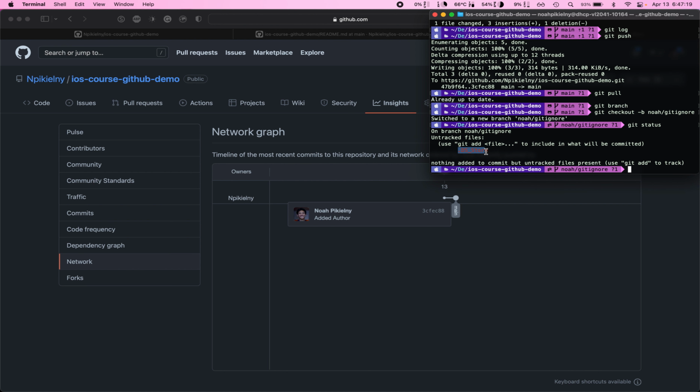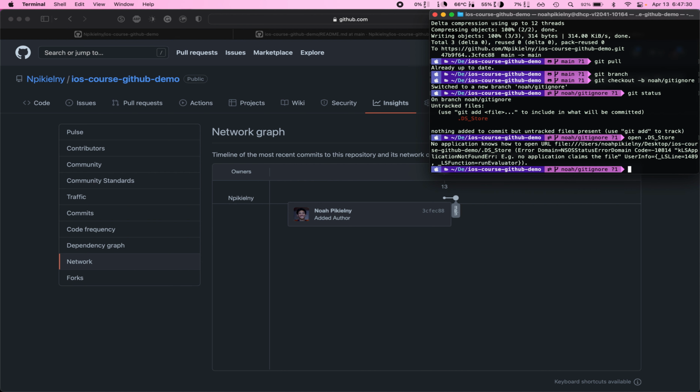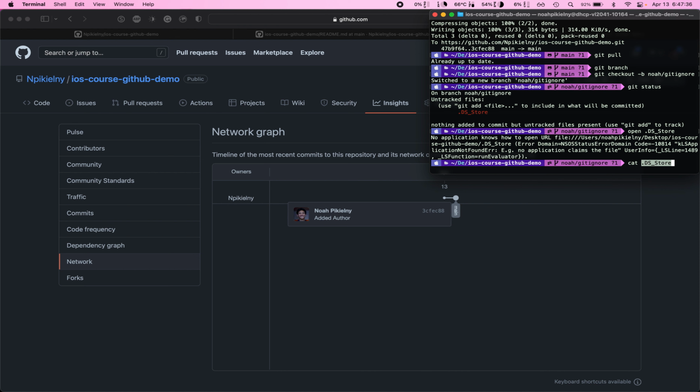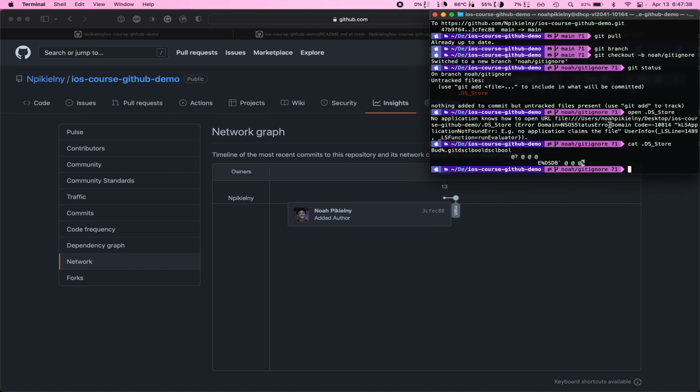DS store is a hidden file that Apple uses to manage folders. So it's information about the folder. I don't actually know what's in it. We can take a look. Never mind, we're not allowed to take a look, I don't think. Yeah, it's binary, so we have no clue what's going on in there, which is probably for the better. Ultimate story, we don't want to touch them.